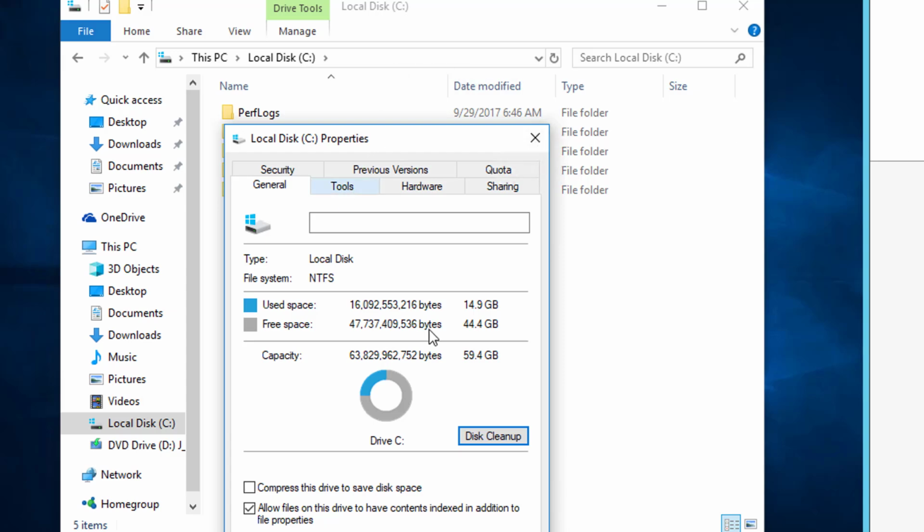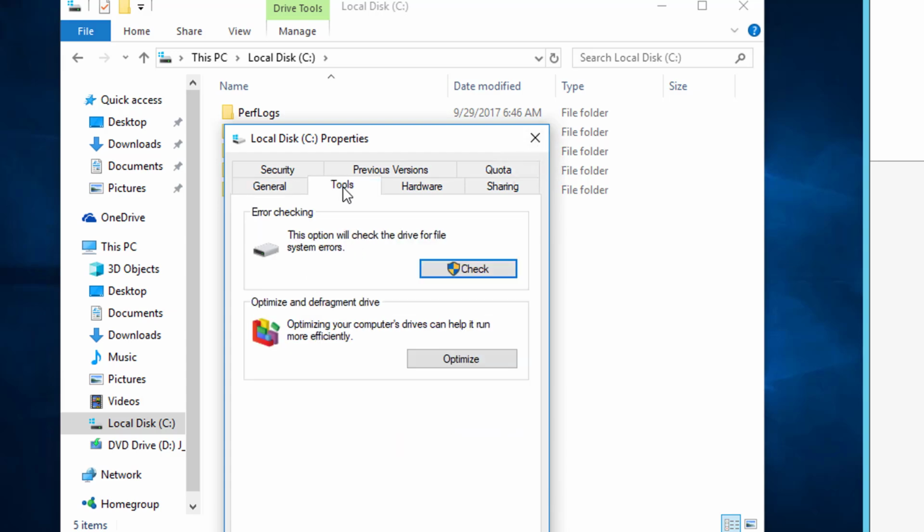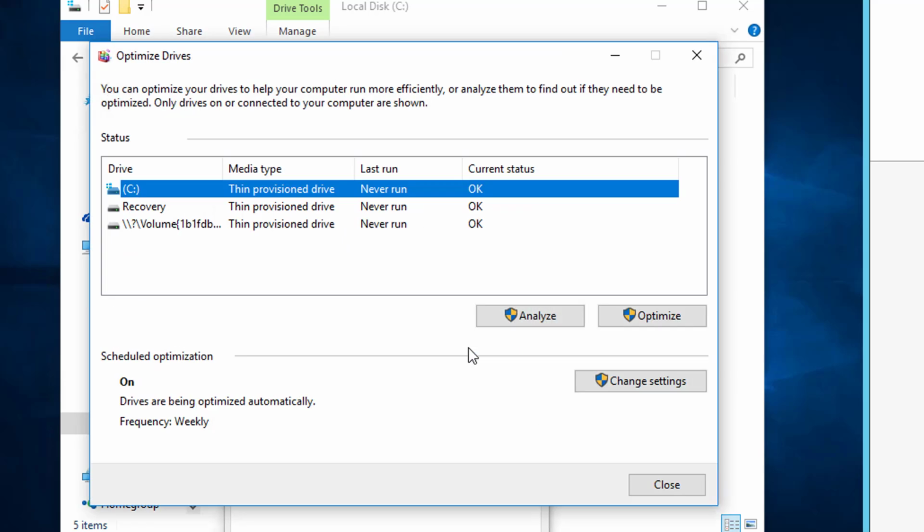Normally on a physical machine, we would do that. Boom. Maybe restart the machine and notice all of that disk space is now gone. Okay. But there's a few keys to doing this in a virtual environment. The next thing we want to do is come into tools, just like we would, and we want to optimize the drive. All right.